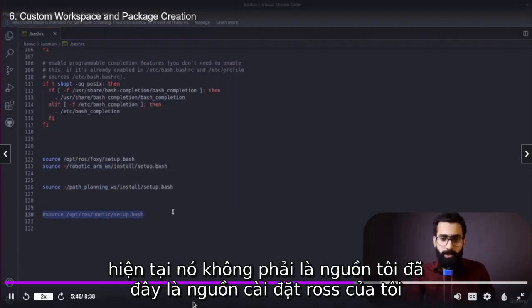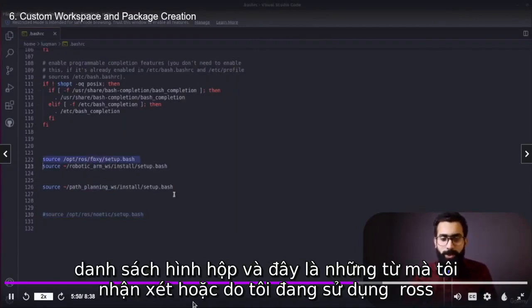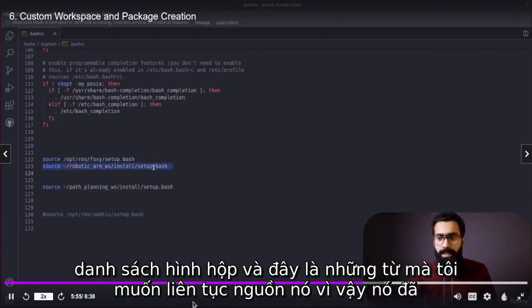This is my ROS1 installation source. Currently it is not sourced. I have commented it out because I am using ROS Foxy, ROS2. And this is the workspace that I want to continuously source. So it has been done.